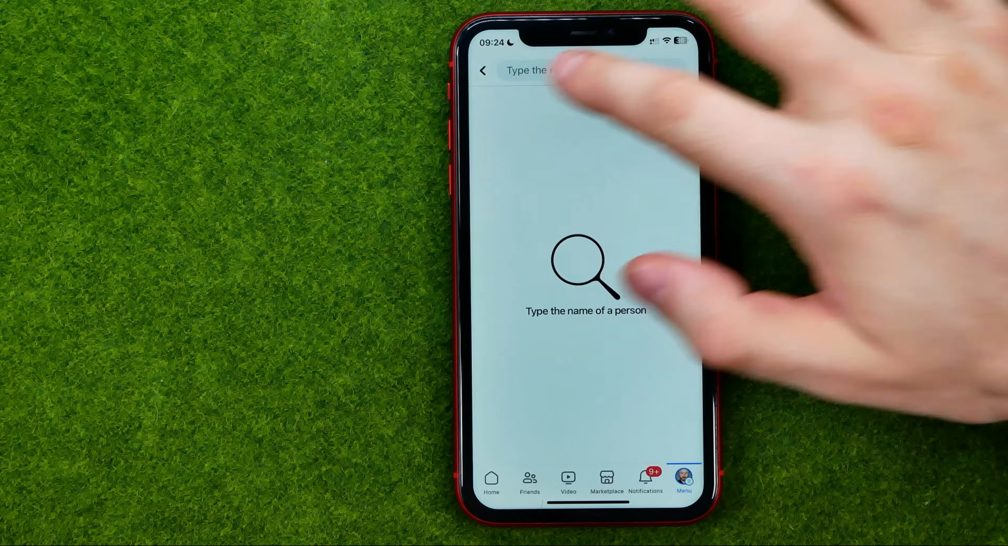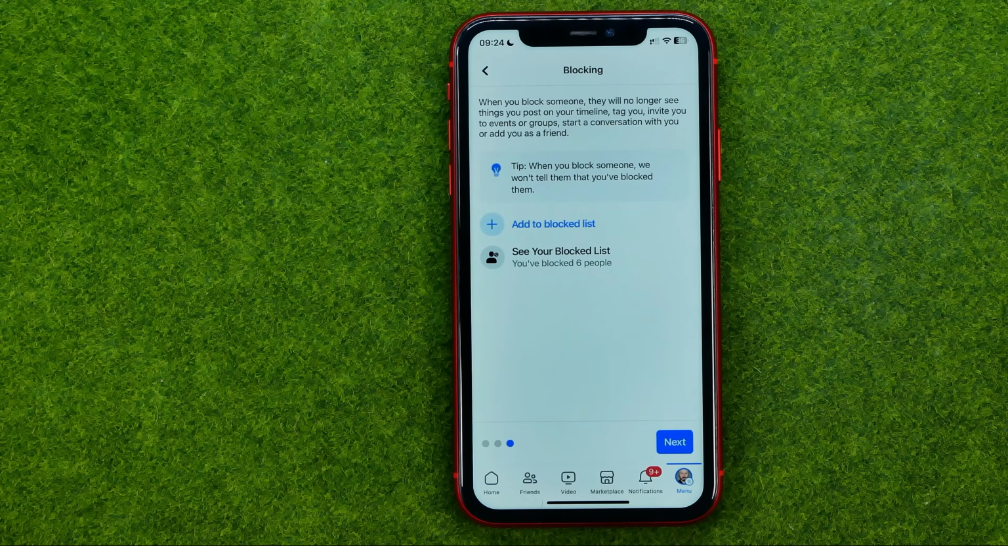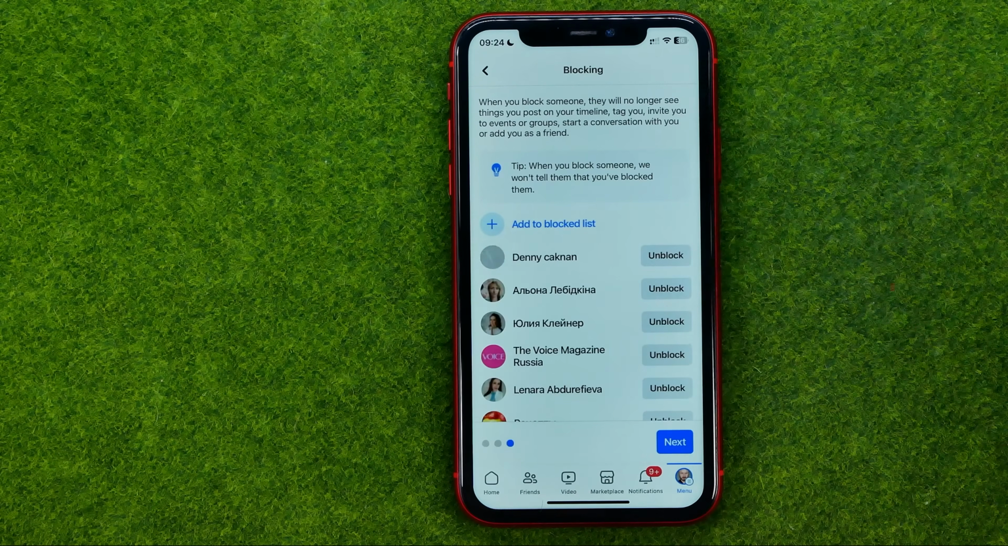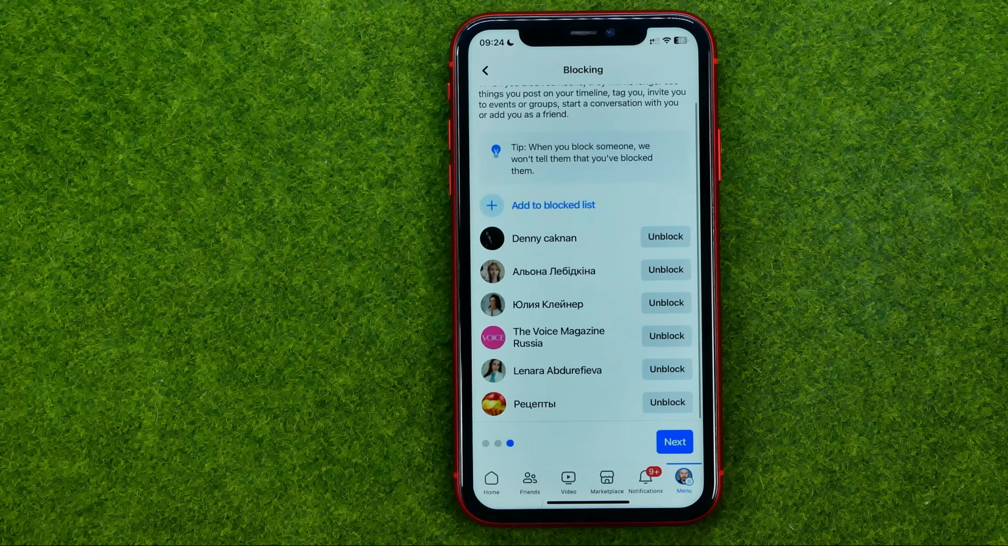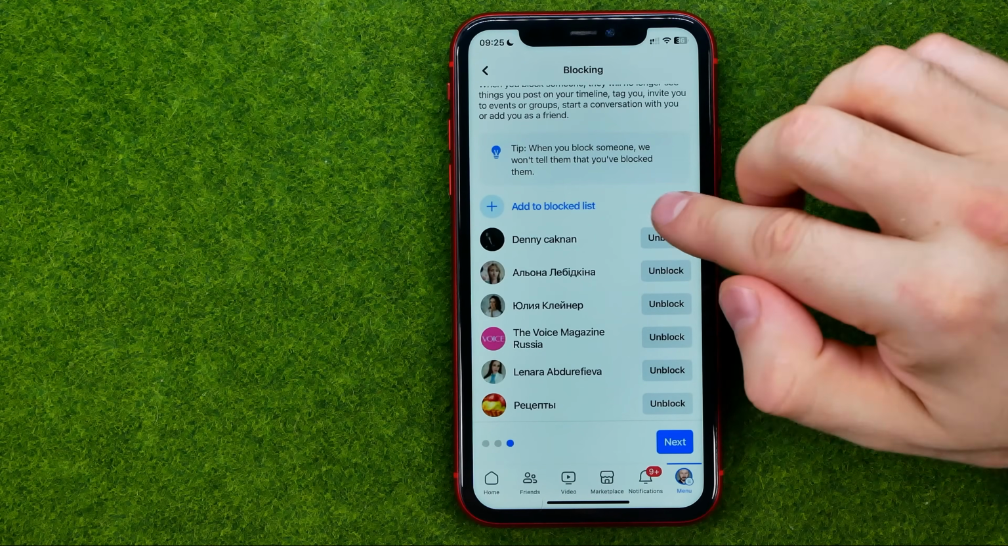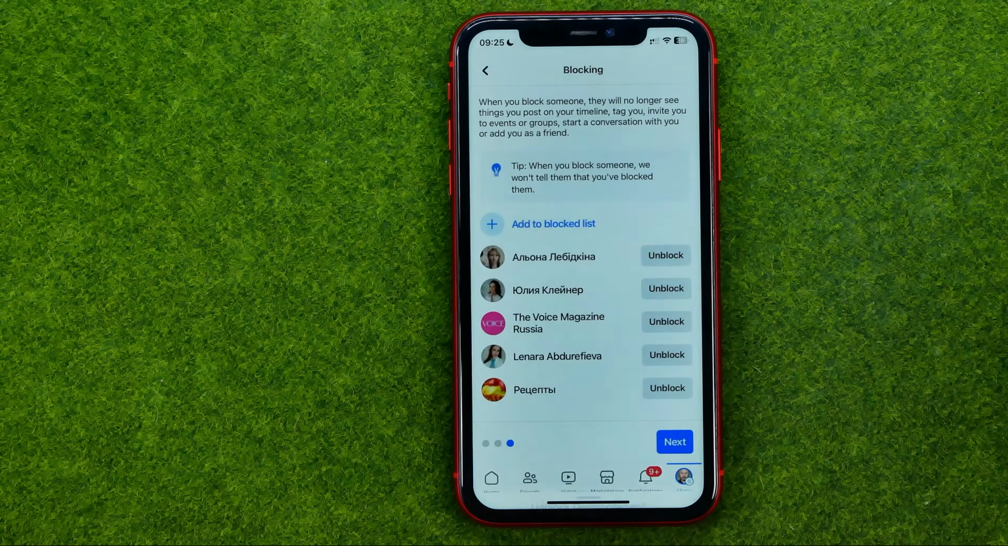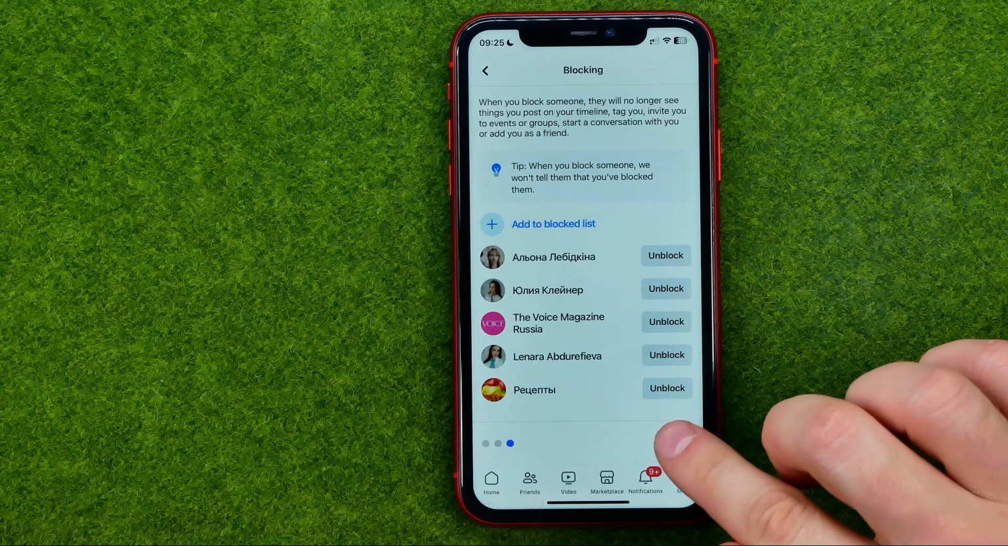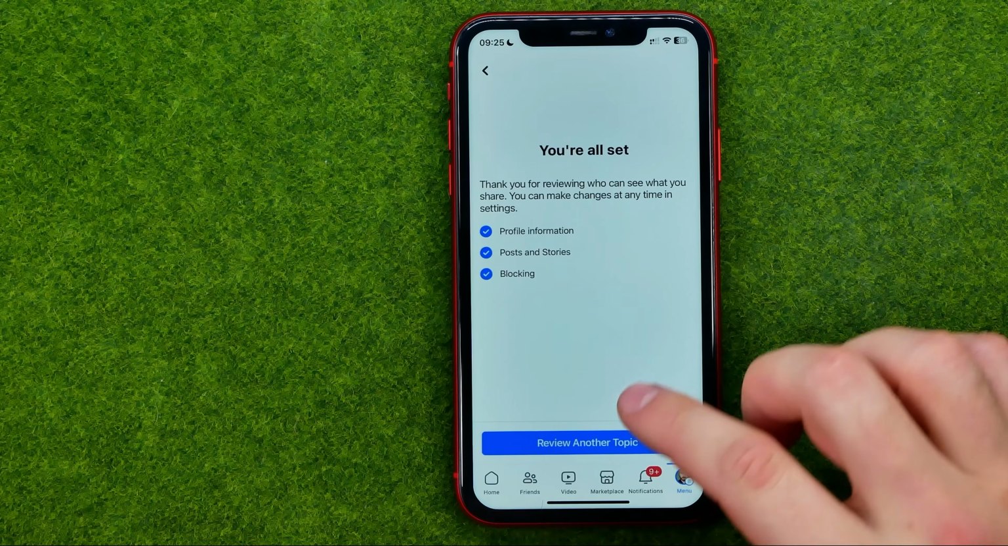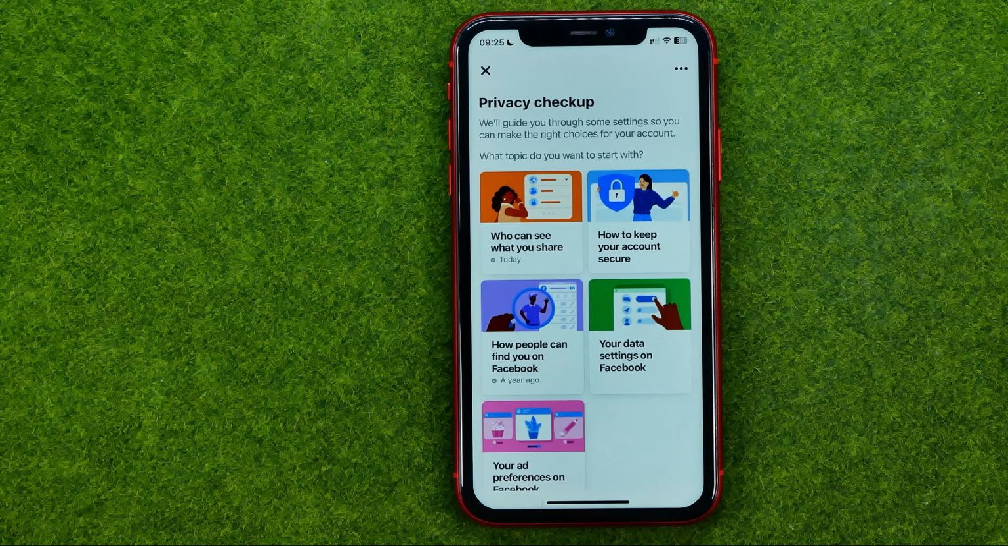If we would like to see all the users we have blocked, we can tap right here and it will show us those users. From here we can easily unblock them by tapping unblock. And then once we are done with that, we can hit next to move on to the next step.